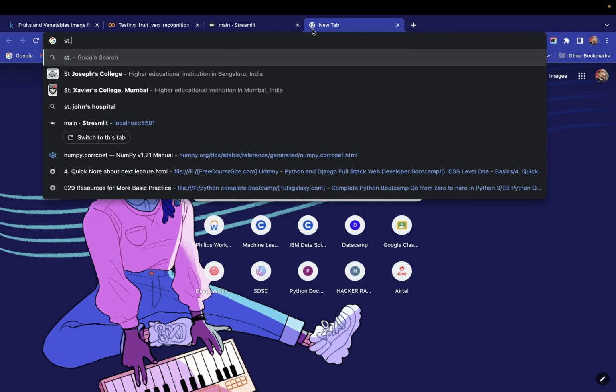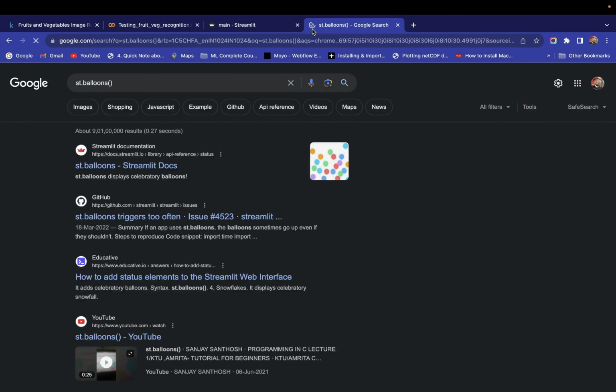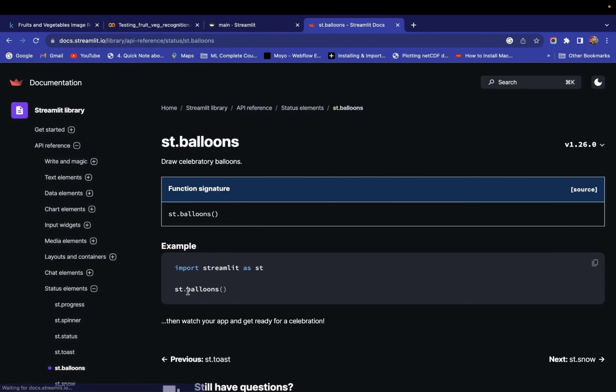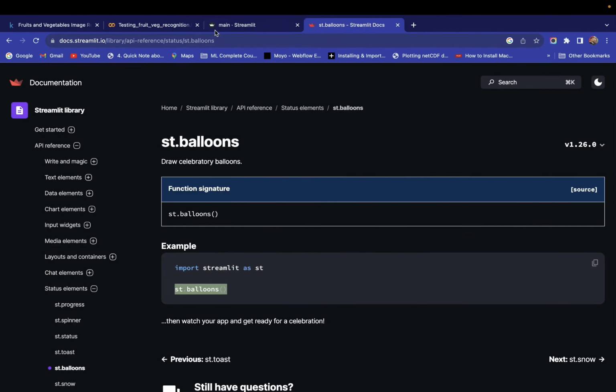Let's go here and search for st dot balloon. Okay, so it's st dot balloons, not balloon. If you click here, then you will get these balloons like this. So use this st dot balloons here. Okay, save this and go here, refresh this.